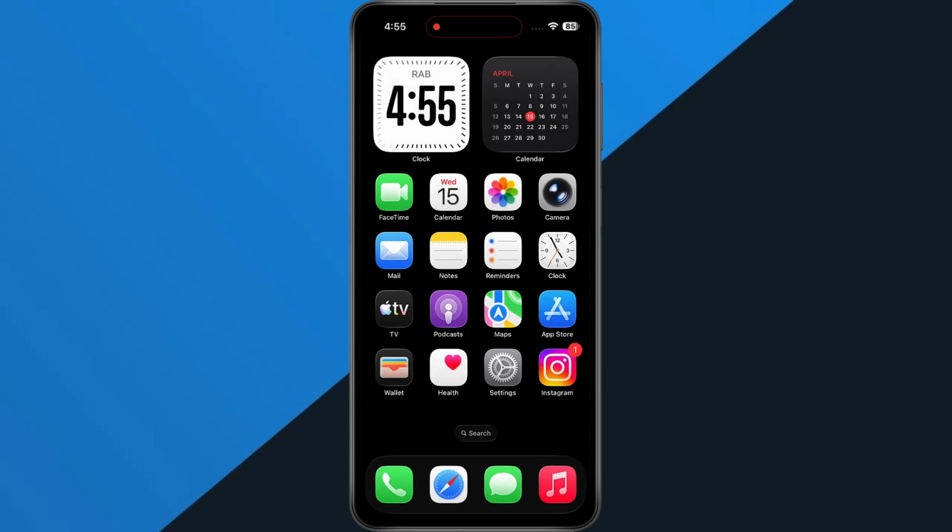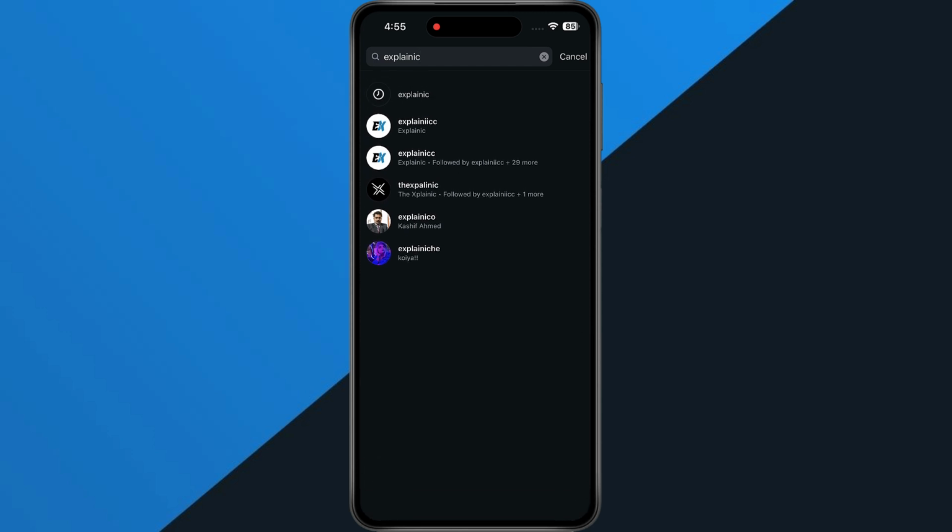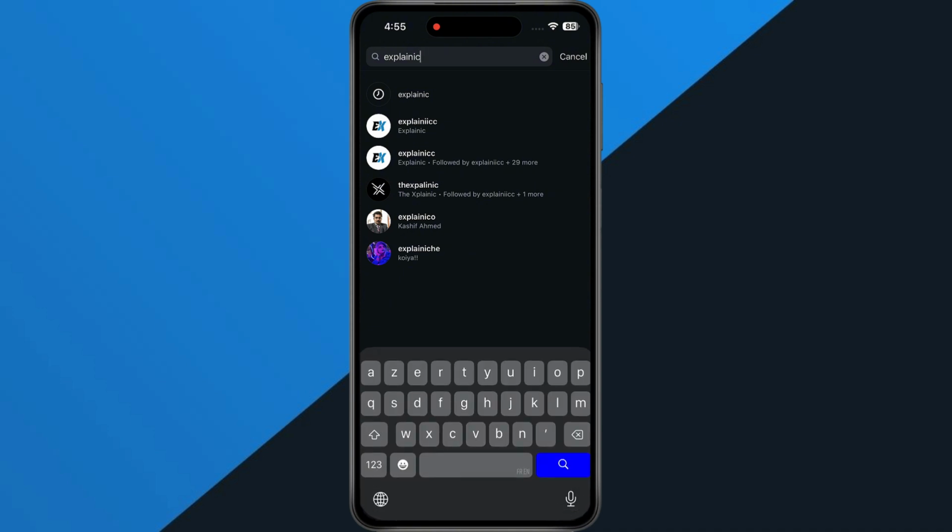Now, some apps make this even easier. For example, in Instagram, when you're typing in the search bar, the keyboard will automatically disappear when you tap on a result or another part of the app. And if you want it back, just tap the search field again.